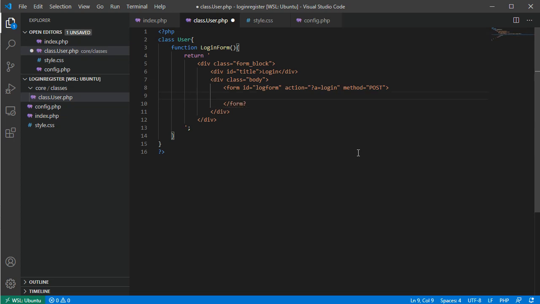Alright, and oops, and here I'm closing the form, and now I'm gonna type in the field. So we have input type text, name is gonna be email, and placeholder is gonna be email. I'm gonna have another one for my password like this, type password, name is gonna be pass, placeholder is gonna be password.